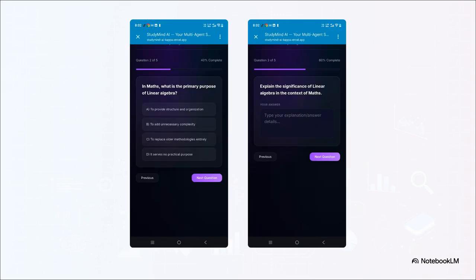Now, what's really interesting about this is the variety. The AI generates standard multiple-choice questions, like asking for the primary purpose of linear algebra. But then it pushes you way further with complex, open-ended written questions. It might demand that you explain the significance of linear algebra. So it's not just testing if you can guess an answer from a list. It is testing your true conversational mastery of the topic.